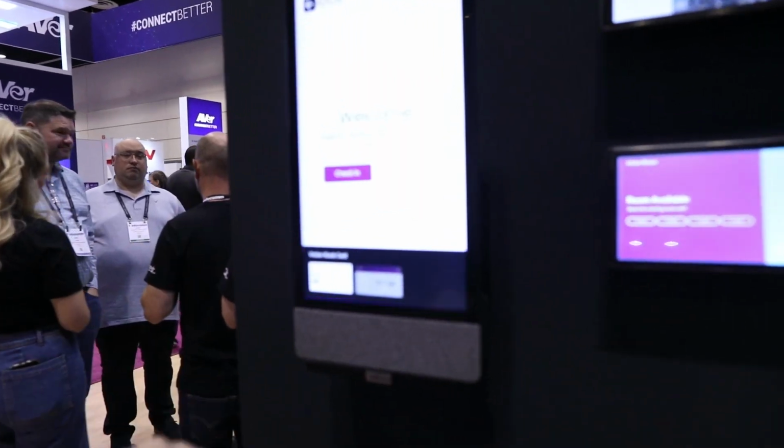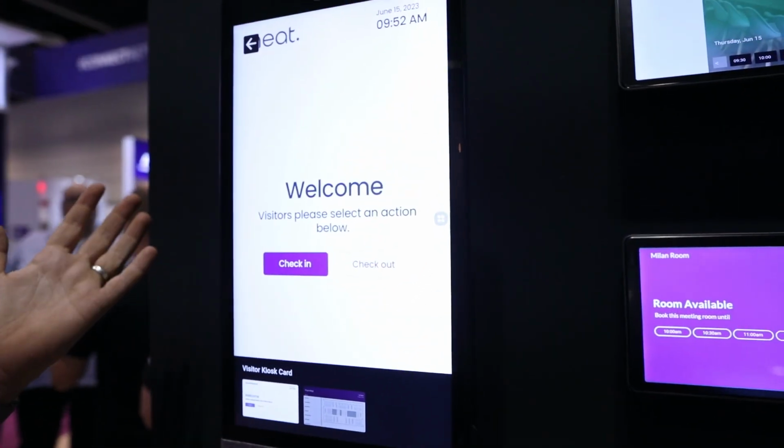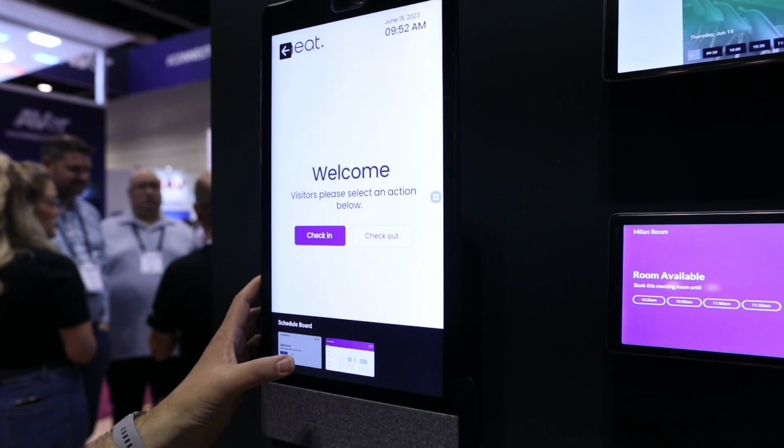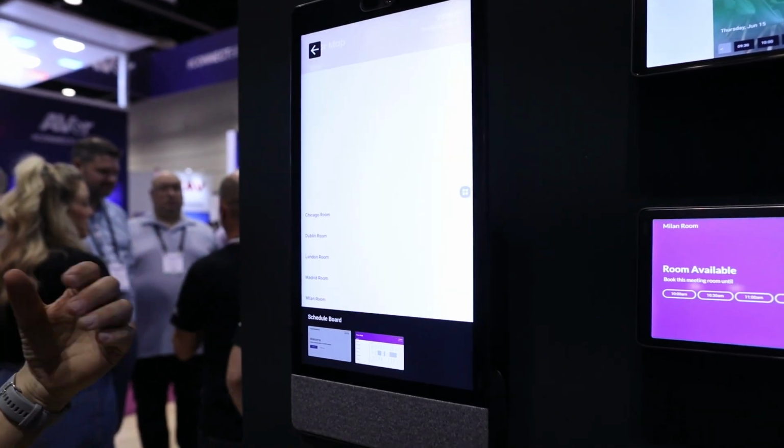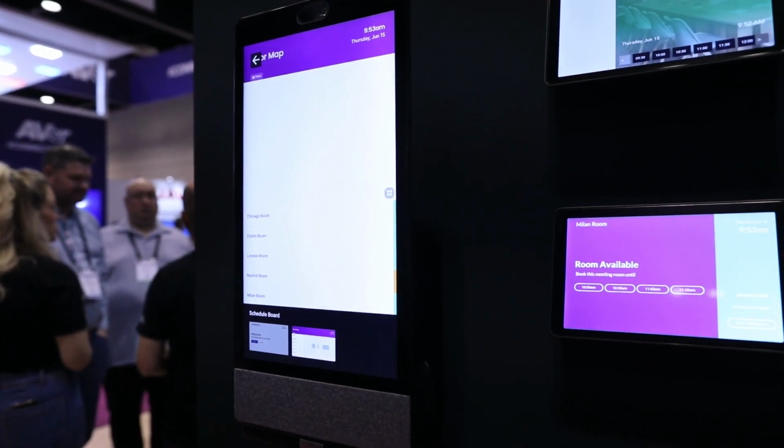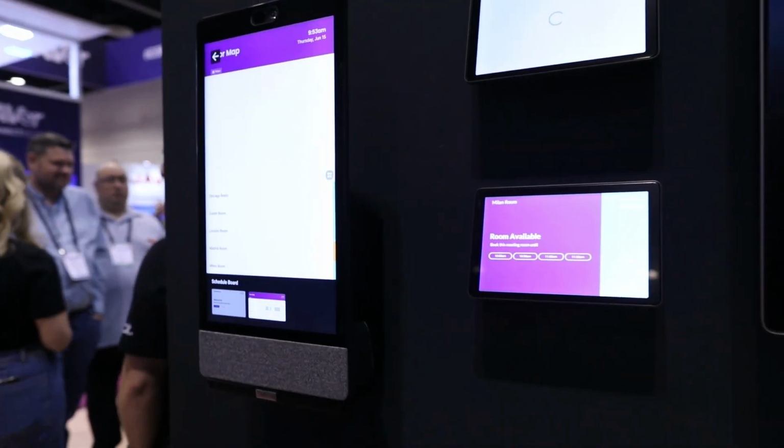For example, with AppSpace, I can have my check-in desk for my visitors, or I can have something like my room finder and go and find rooms and book them, and then use the panel to come in and check them in. So this is the Neat App Hub, available very shortly this year.